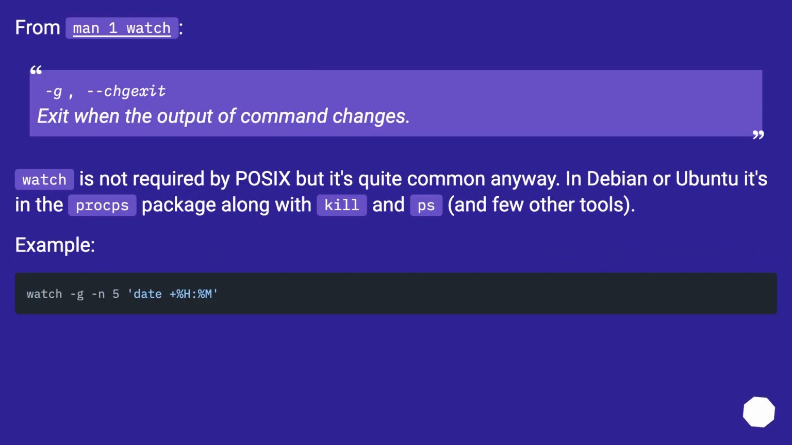From man 1 watch: "-g, --chgexit: Exit when the output of command changes." Watch is not required by POSIX, but it's quite common anyway. In Debian or Ubuntu it's in the procps package, along with kill and ps and a few other tools. Example.